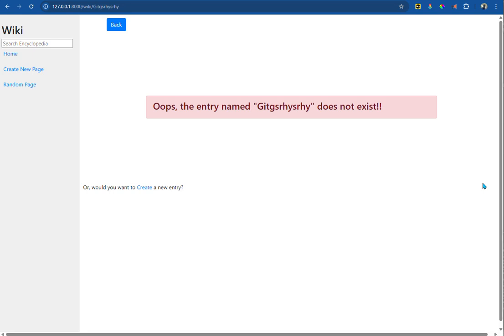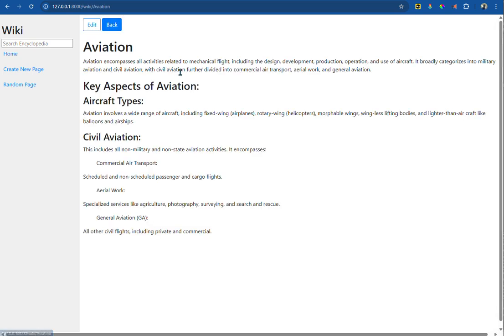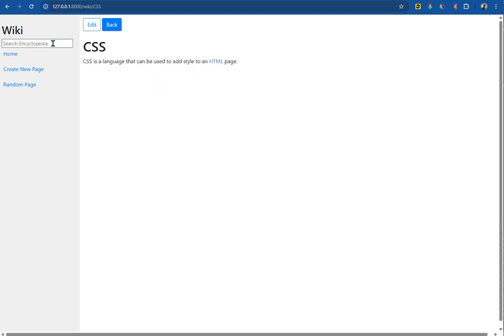So we go back to our index page where we are able to see all the available pages, and by clicking on any of them we are also able to access the content of that page. And of course we can use the search bar to insert a query such as CSS, and we can access that from there as well.